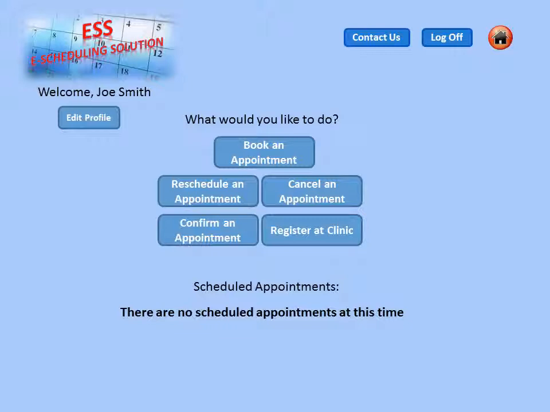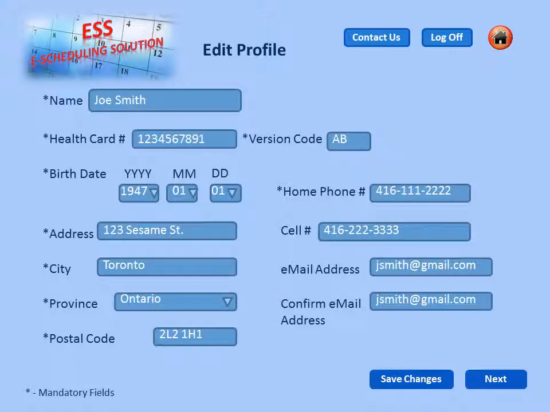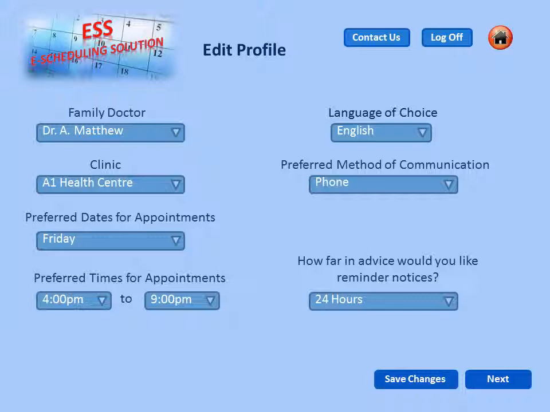The first scenario that we'll do is edit profile. So we'll just click on the edit profile button, and all the information that was originally entered during registration is listed here. On this page here, it seems like everything's okay, so we'll click on next. Brings us to the next page.